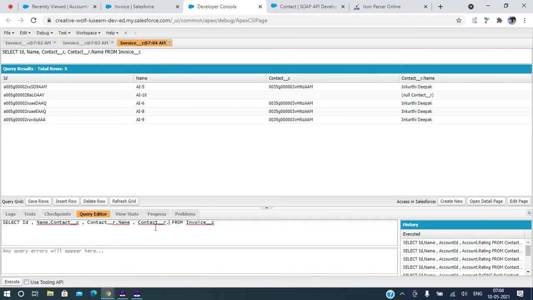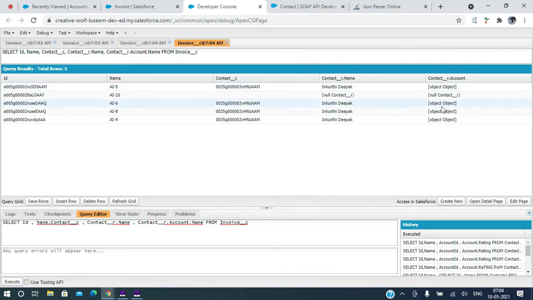How can you get your account field inside contact? By using Account, your account dot name. See, you can do that even. You got it. But it is not displaying here. The reason behind it, we will not go in depth.